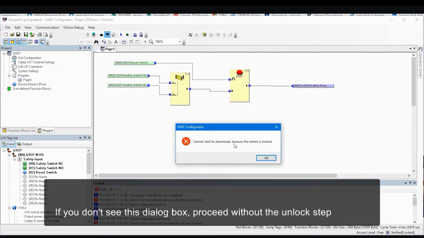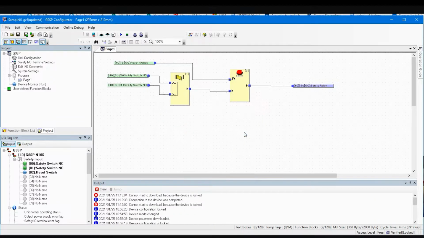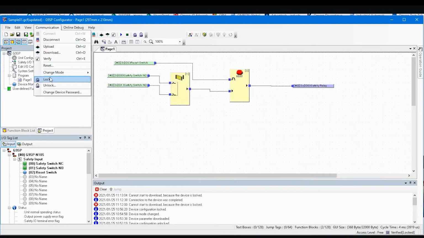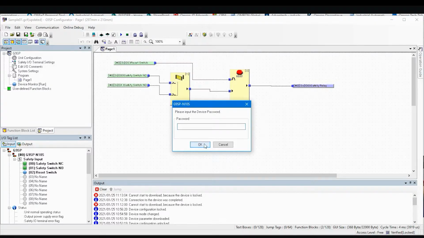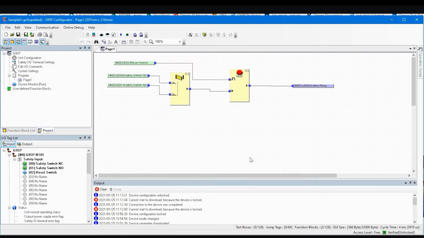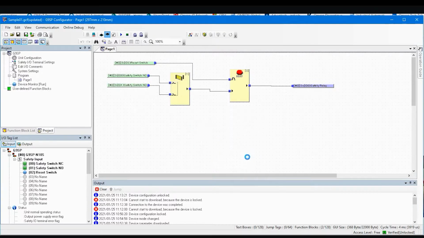I get this message because this PLC has been in use and is locked already. So in order to unlock it, I'll click on OK here, go to the communication menu and select unlock. Now the PLC is unlocked, so I can click on the download button. You can see there's a lot of opportunities that I would have to enter the password if I had one set. So during commissioning, that's why I like to leave the password blank until the very last time I'm ready to download and ship the machine.